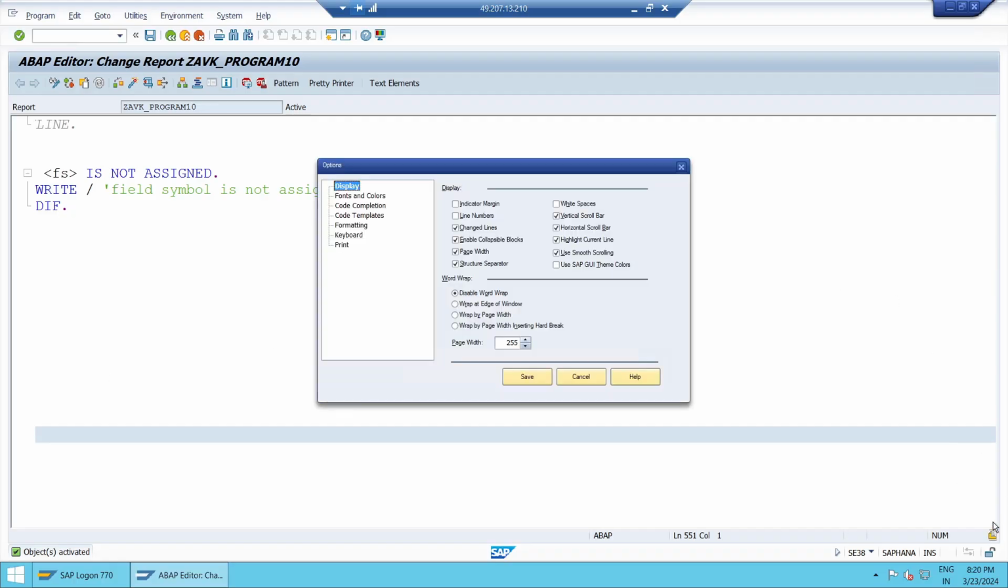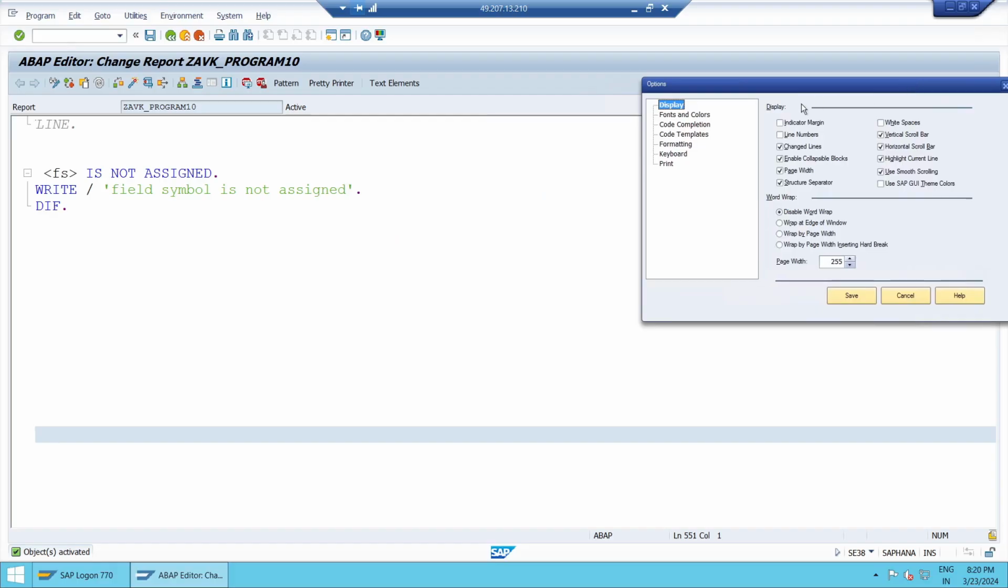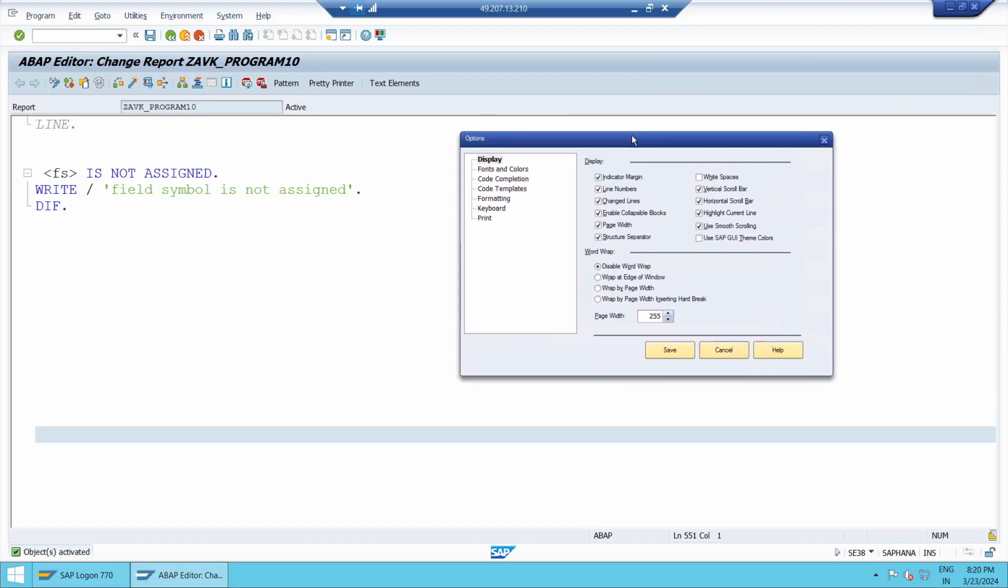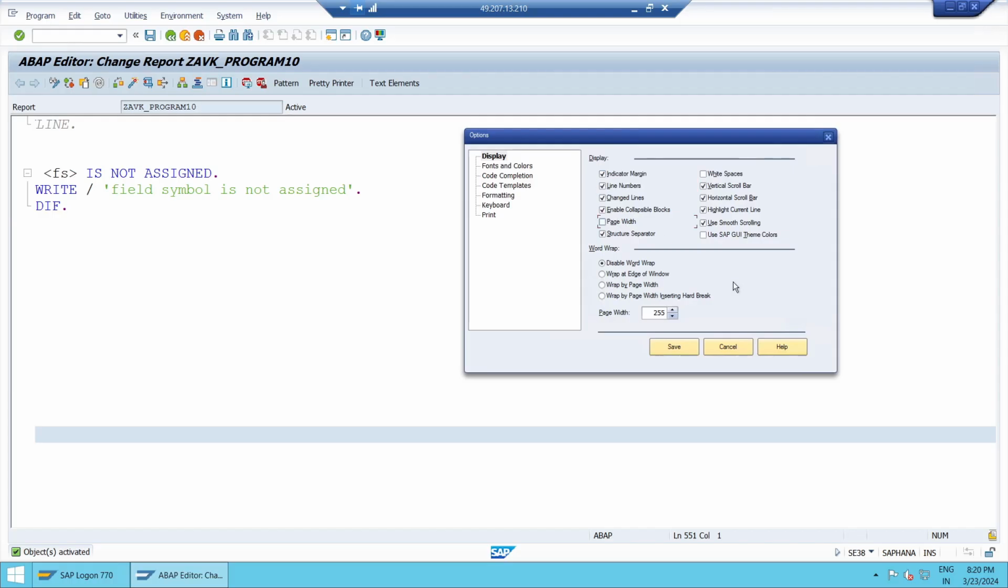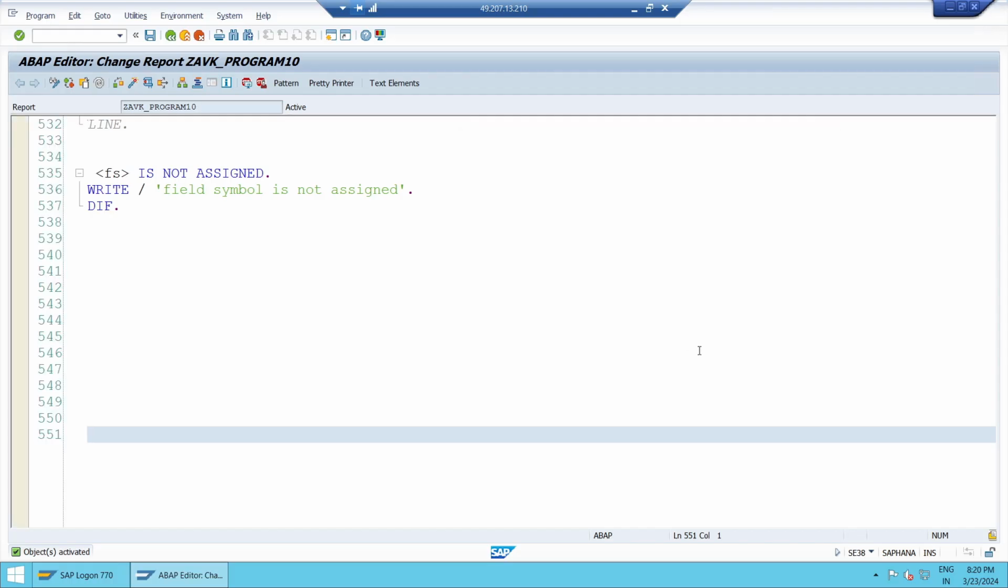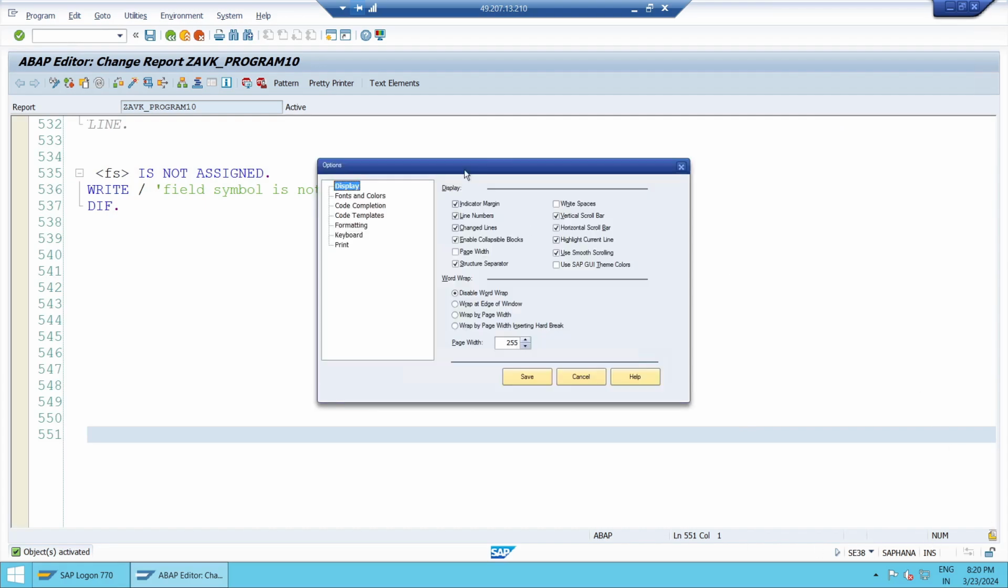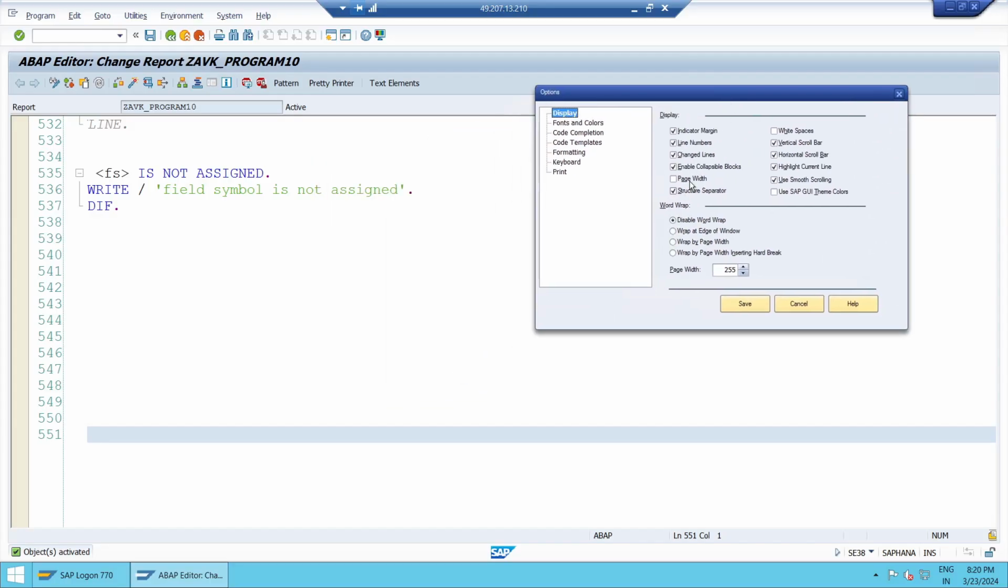So that is editor based. Each option you can activate and check. Change the lines. Okay, collapsible blocks. Page width. Uncheck it. You have to see what things change. Page width option. Structure separators. Okay. Yes. Disable word wrap.